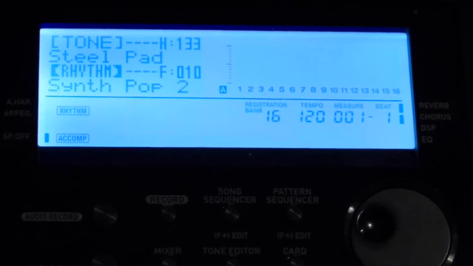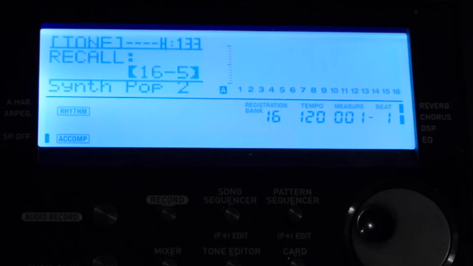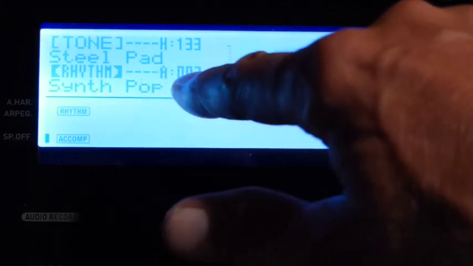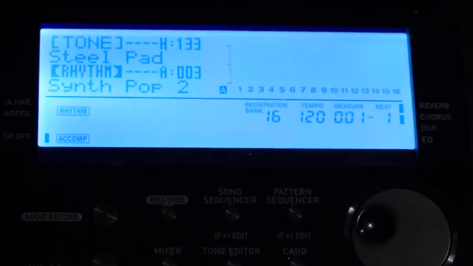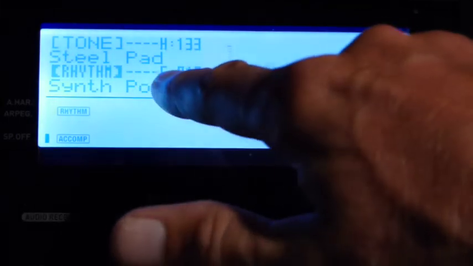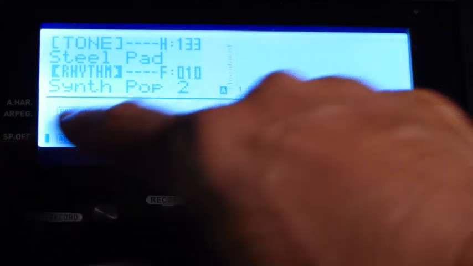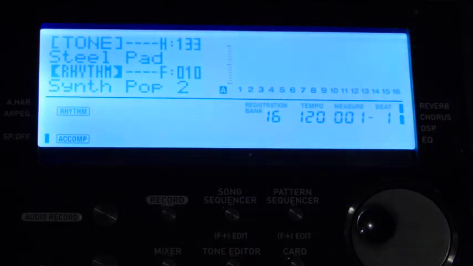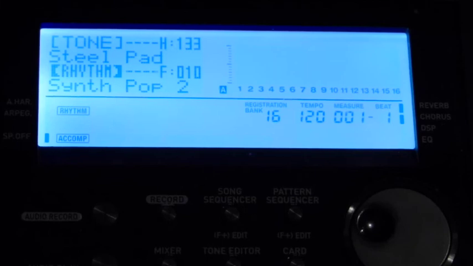And the way into the edit, so you want to make sure you're on the right registration number, not the original one here, 66. See, that's synth pop 2 A003. That A is telling you that's a factory preset. When I switched to bank 16 registration 5, now it's saying F. F is a user rhythm 010. Synth pop 2's got the same name. You do have the option of changing that name, but I'm not doing that because this way I know which rhythm I edited, and it's a little easier to re-edit something that way.